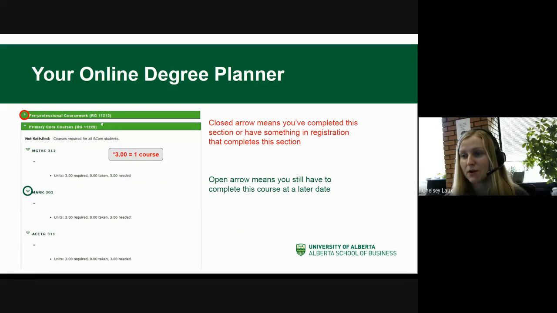All right, so everything below the registered courses section down is all the courses that you need to complete in order to graduate. So every single thing in that report has to be completed in order for you to graduate. At the first bar, you'll see pre-professional coursework. Anytime you see a closed arrow, it means that you've completed the section or you have something in registration that will complete that section. An open arrow means you have to complete something within the section still.